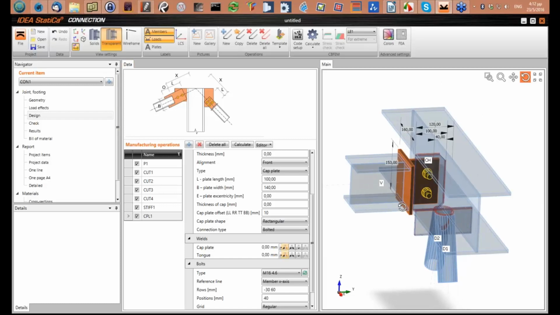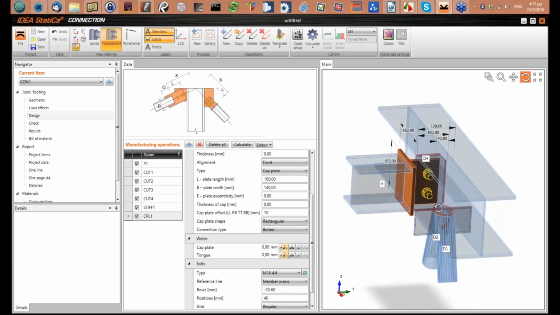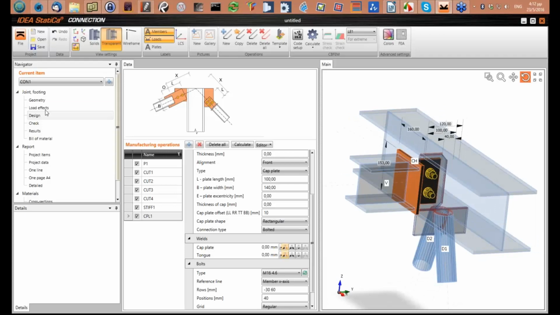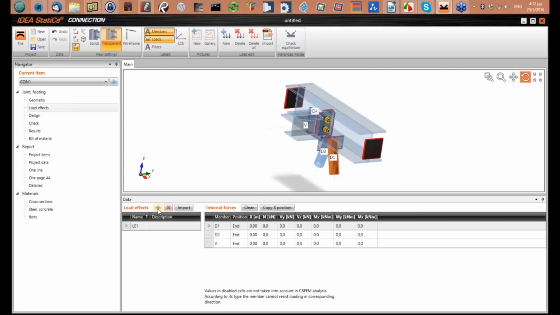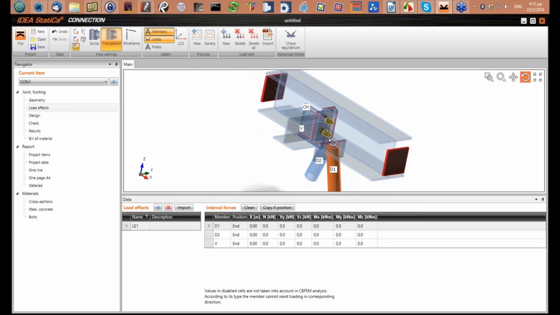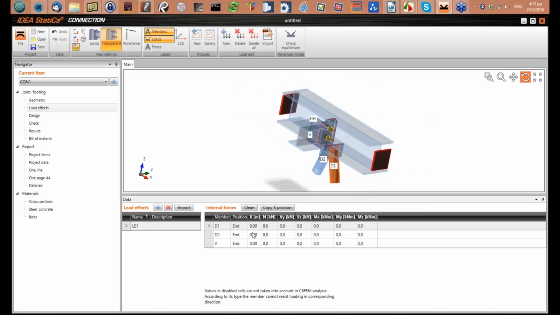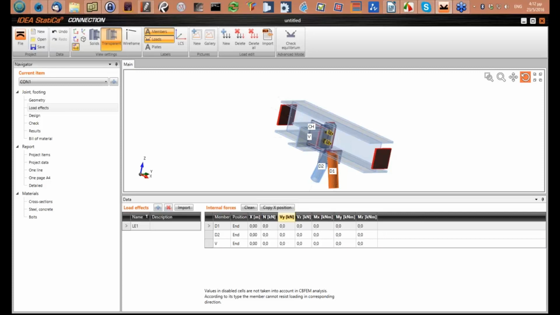So the next thing is that we must apply some loading in our connection. For this, I'm going to the load effects tree item. There we can see that first we can have many load cases in one project. In our case, I will just use one load case, and as can be seen in the table, each member can have up to 6 stress components. Sometimes, especially when the model comes from the BIM workflow, this is very useful.